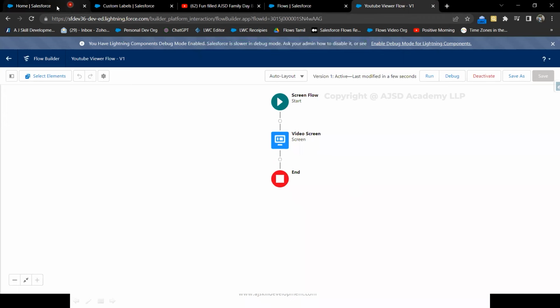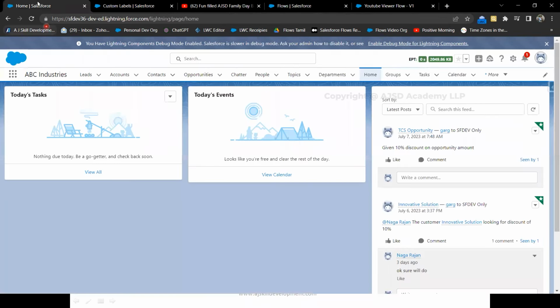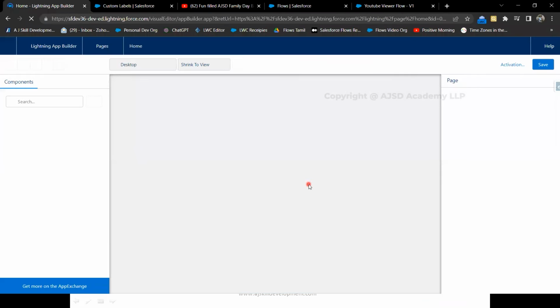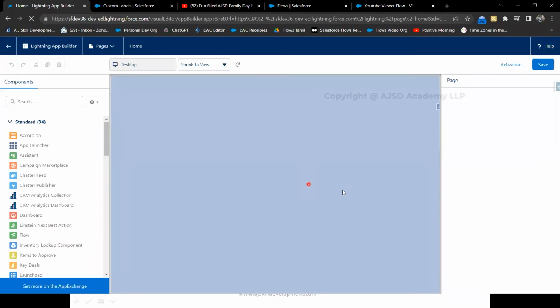Time for action, right? So the team goes to the home page. Let me try to edit the home page, and we have activated the flow, right? Let me click here and edit page. And then from the edit page, let me drag and drop the component there in the home page, and let's see how this solution looks.